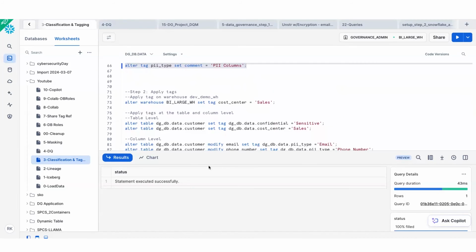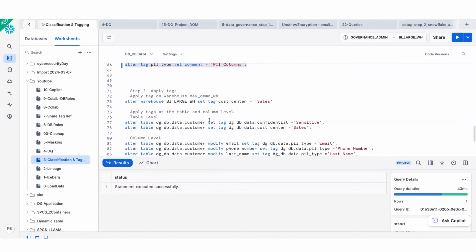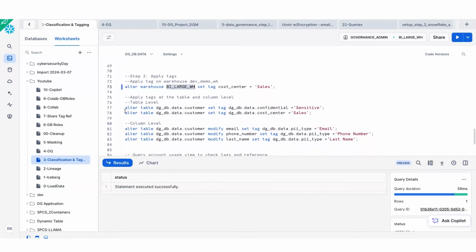Now, keep in mind, you can apply tags not just at the table level, but at multiple levels, right? So for example, here I'm assigning or tagging the warehouse, BI large warehouse, to sales. This way, in case I would like to charge back, I know exactly where the usage of this warehouse can be billed back to.